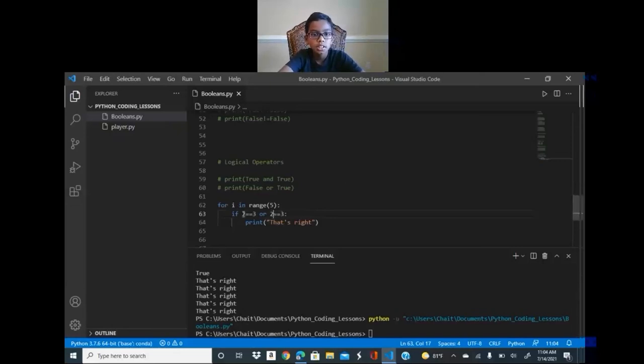And 2 is not equal to 3 again. So that's why. If you see here, this might be confusing. In both of these, only one of them has to be the same, then it will print "that's right".